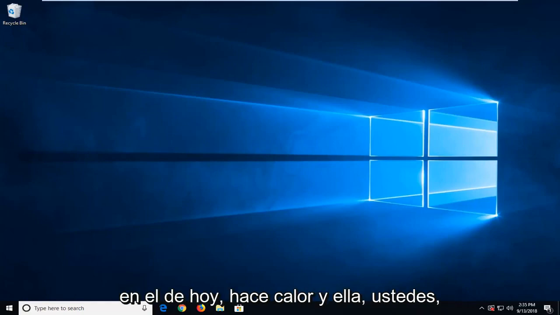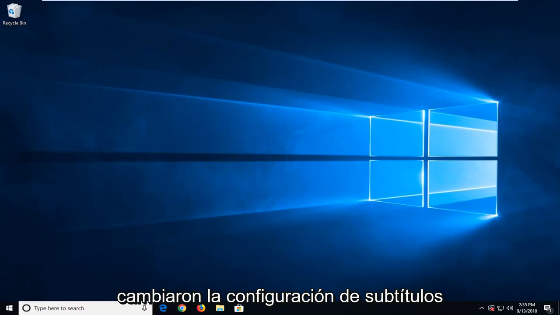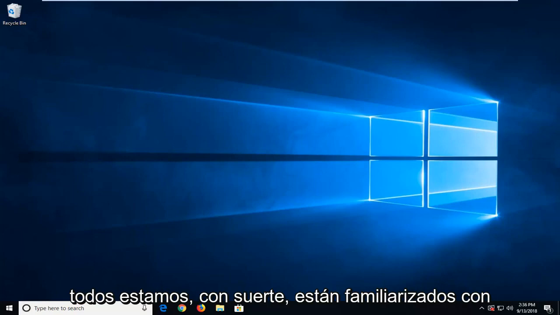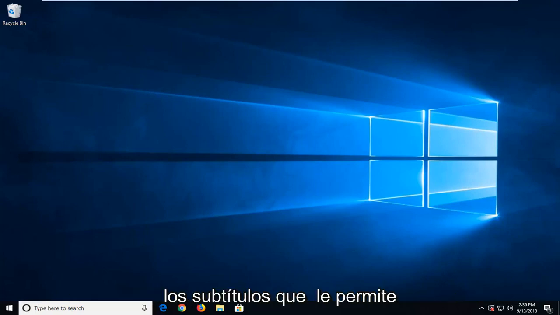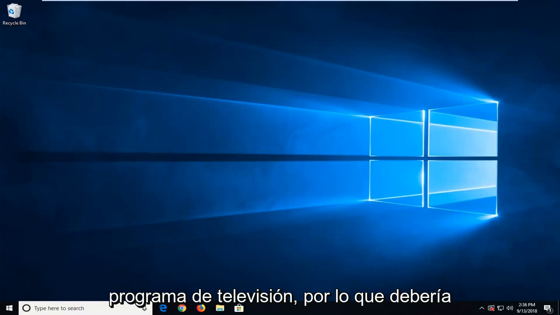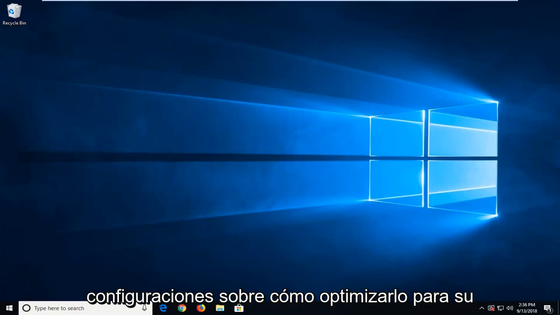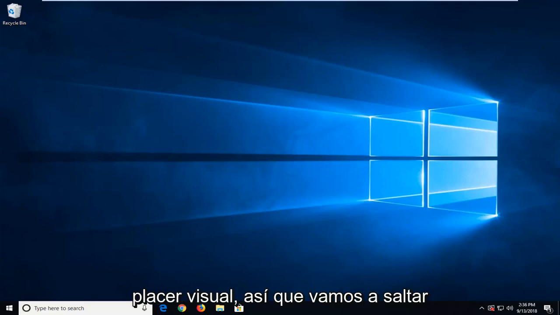In today's tutorial, I'm going to show you guys how to change the closed caption settings in your Windows 10 computer. So basically, hopefully you're familiar with closed captioning that allows you to read words that are spoken on your television program. So it should be displayed on your computer properly, and we're going to go through a couple of settings on how to optimize it for your viewing pleasure.